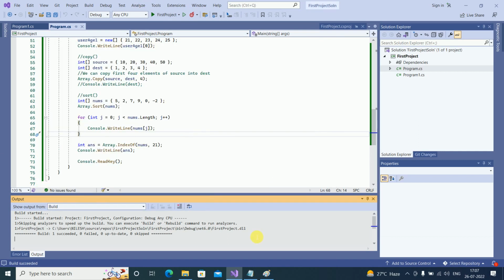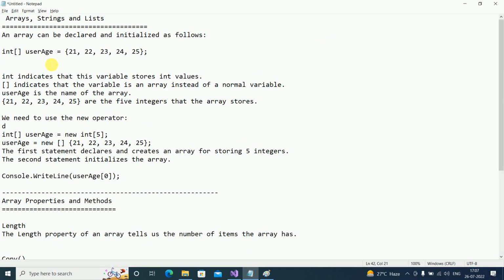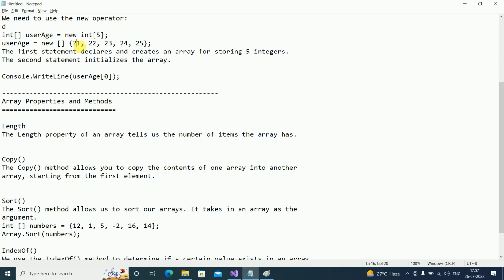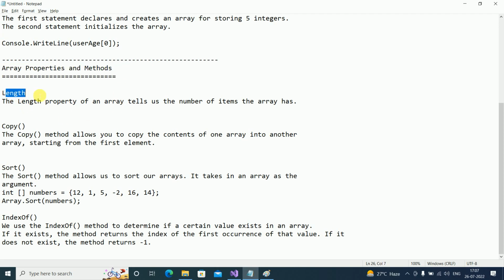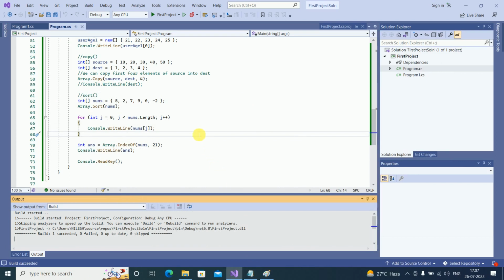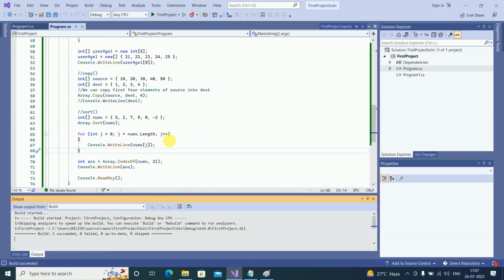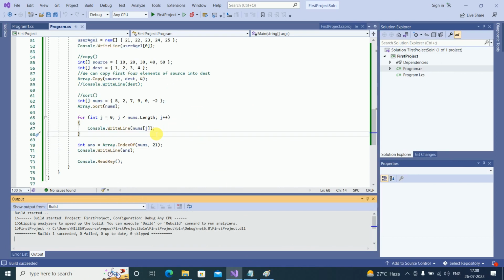So you people have to go through what an array is all about, how to declare an array, how to initialize an array, then how to retrieve the values of an array, correct? And we have seen the different properties and methods of an array. So Length is a property, Copy is a method, Sort is also a method, and the IndexOf method, right? Hope that everybody is clear about it. So you people can just go through this and do it practically.